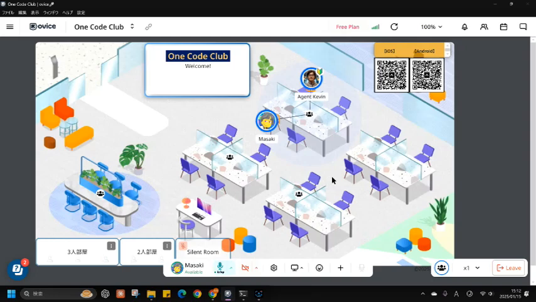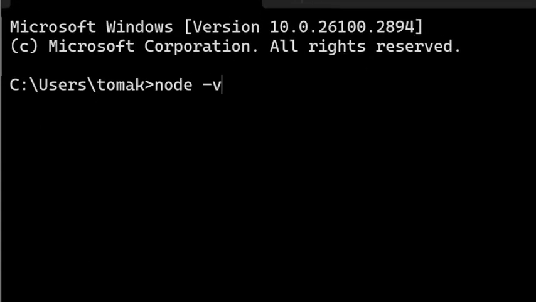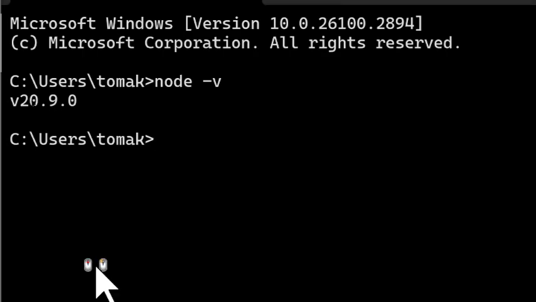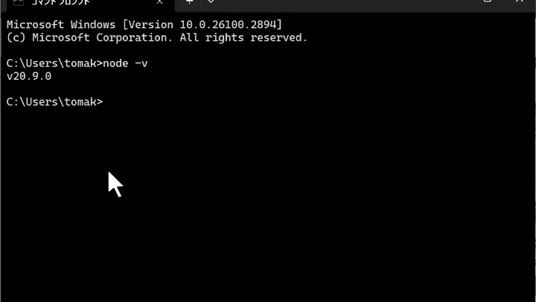So how do I check that? You can open your terminal and run node -v to see the version. Do you have it installed? Okay, node -v returned version 20.9. Is that good? Yes, version 20.9 is good.